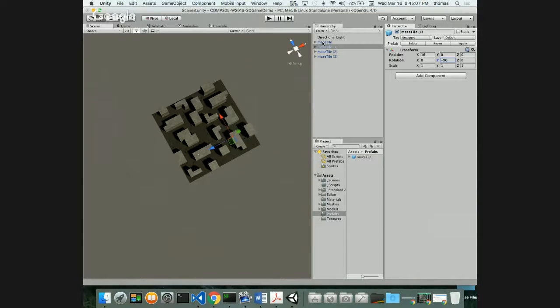Let's take these 4 scene maze tiles and make a mega tile, right? So I want to create a new empty object. There it is. And my new empty object, I'm going to rename this mega tile. My mega tile, I'm going to take these 4 scene tiles and put them underneath my mega tile. Here we go, 1 mega tile, right?